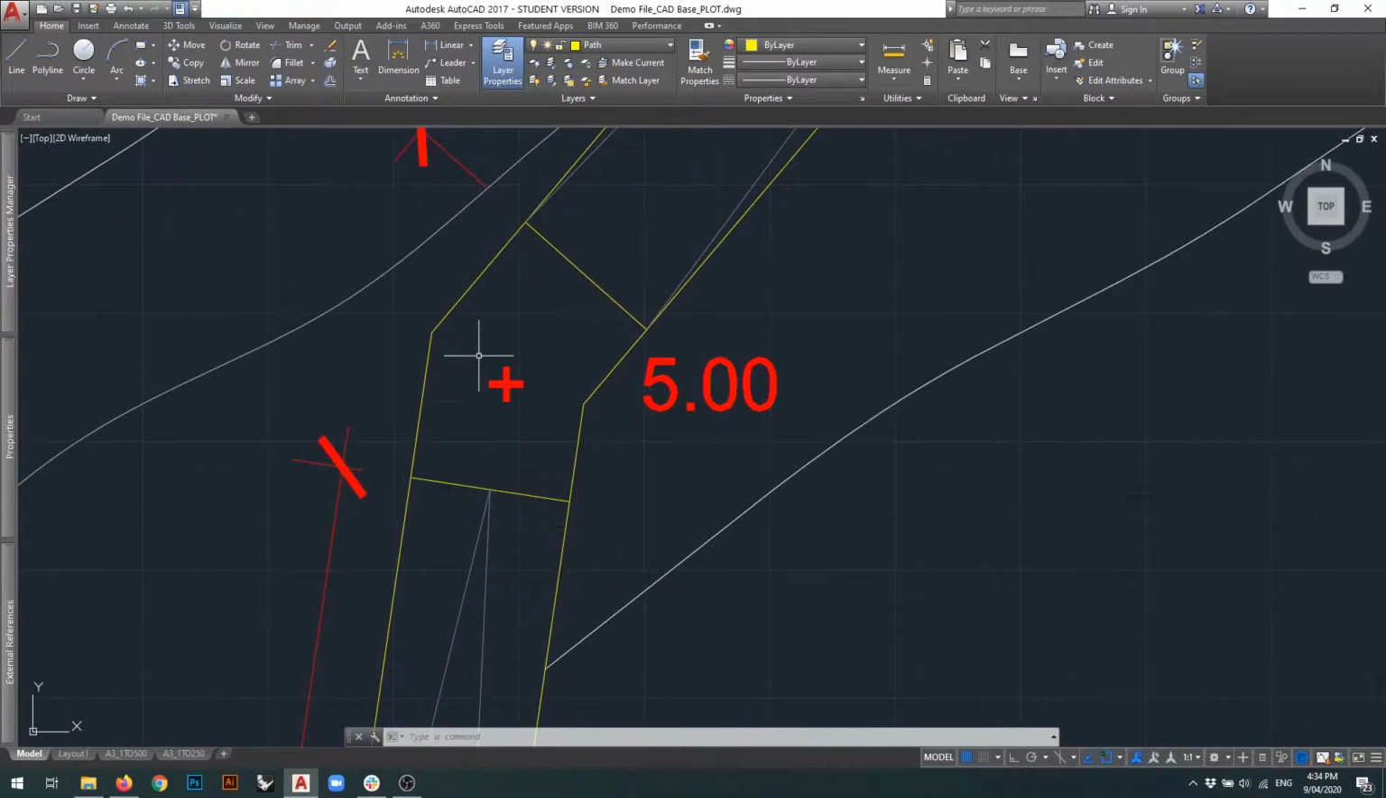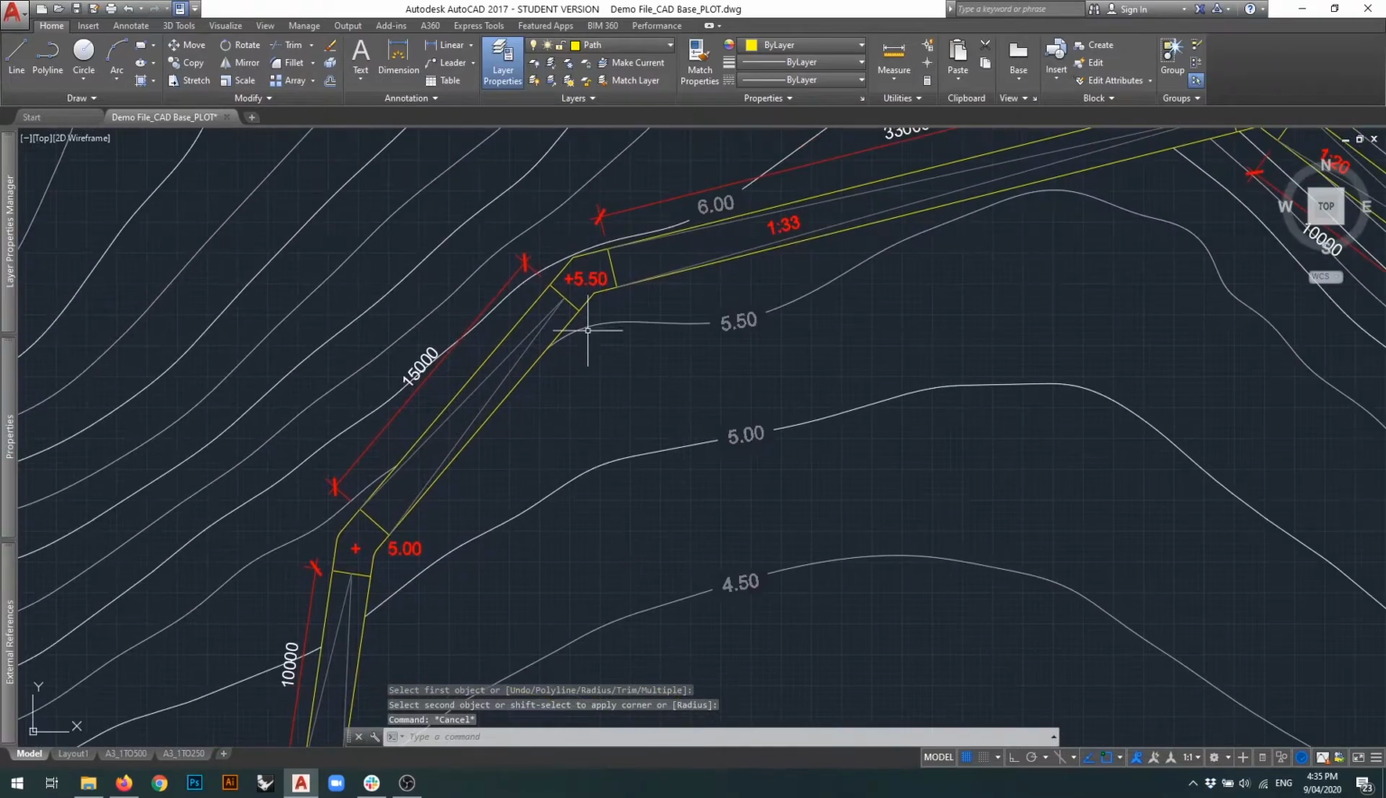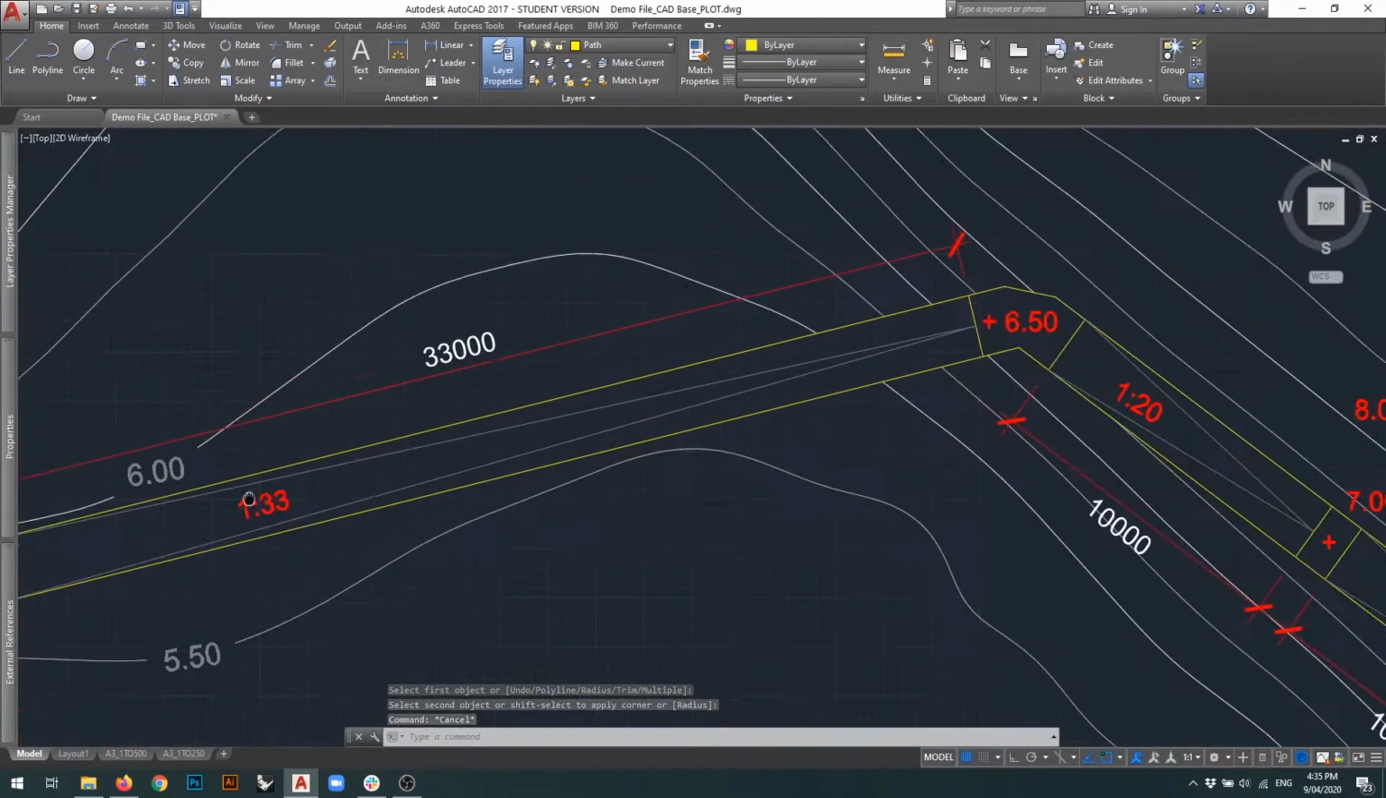And here, this one is more straightforward because these two edges already meet each other. So again, fillet, R for radius, and this time I can do maybe a 1 meter radius, so I type in 1000 millimeters. And again, if I press spacebar, it will repeat the last command. Okay, 1000. And here we go. This one is actually quite straightforward. This is the same, so I won't show you that one.